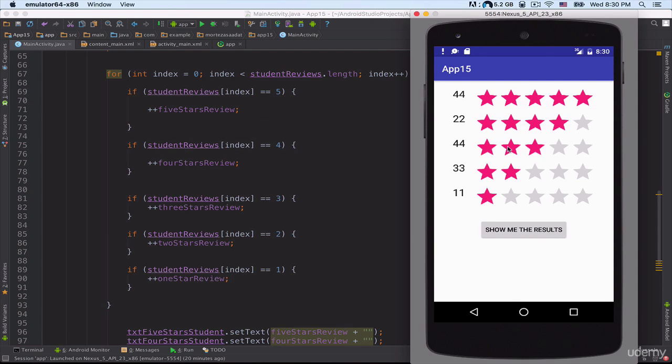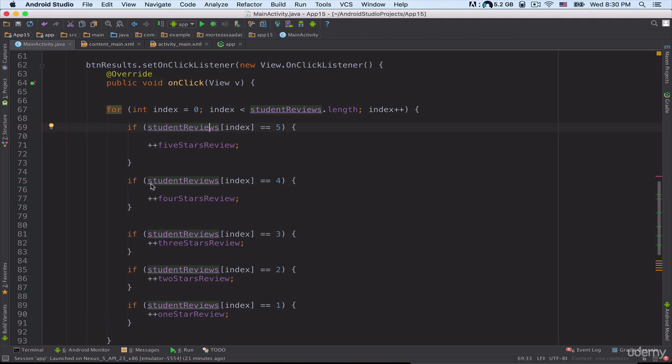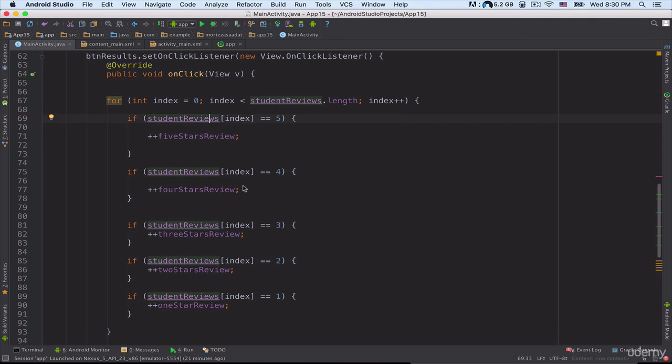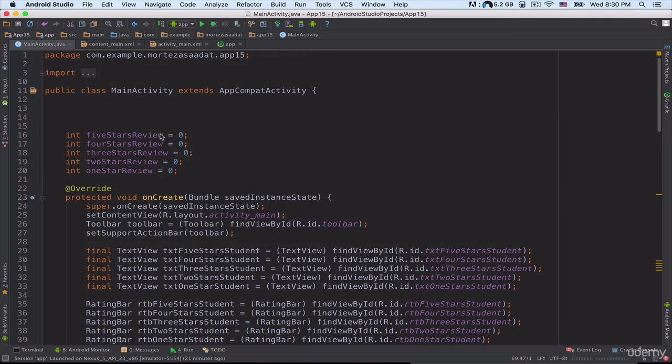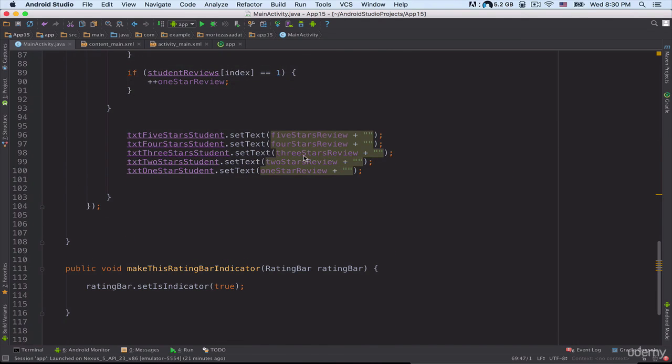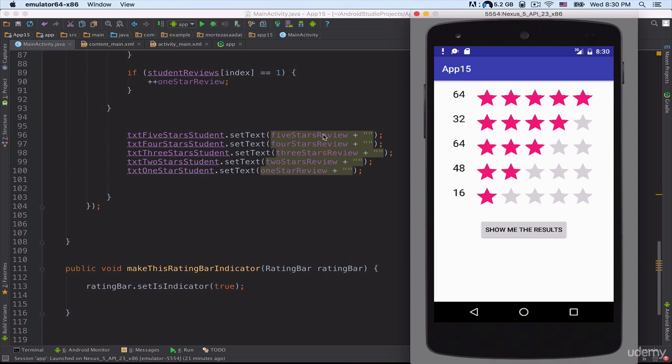That's why we can see these values changing when we click on this button, because every time we click on this button, it executes this for loop, goes inside this for loop, and when it finds a value inside of this array that is equal to this number, it increments the value of these variables that we created here. Here we are outputting the value of these variables to the screen. So there are 3 solutions to this problem.